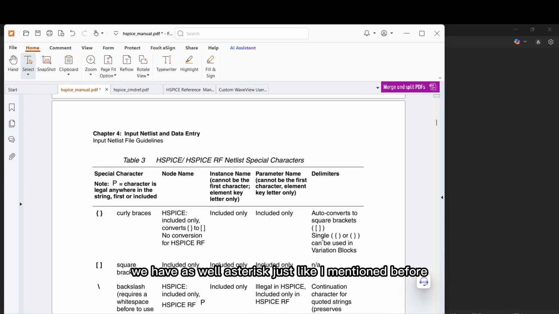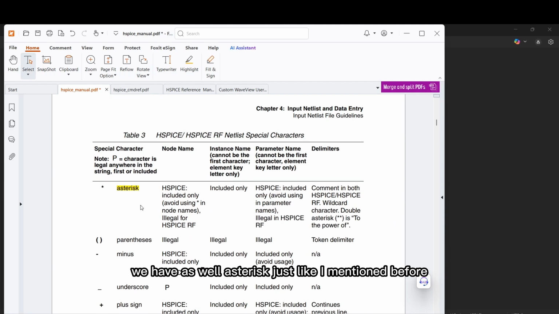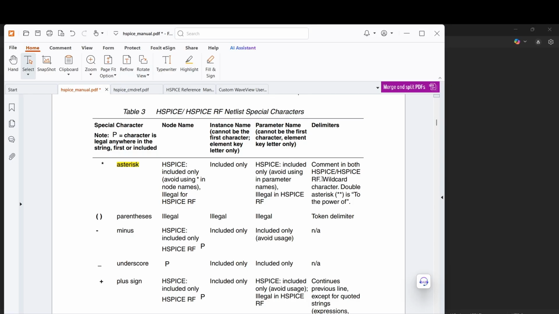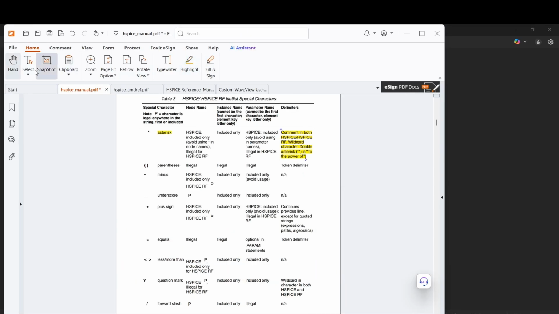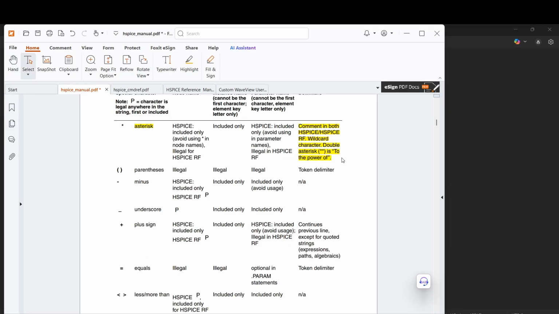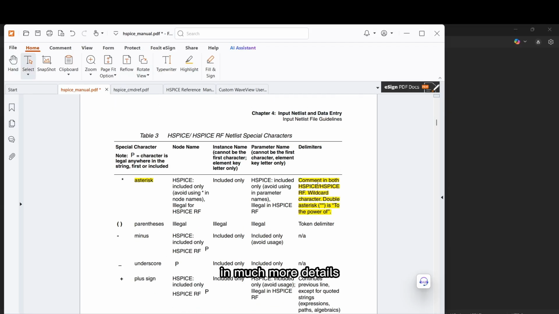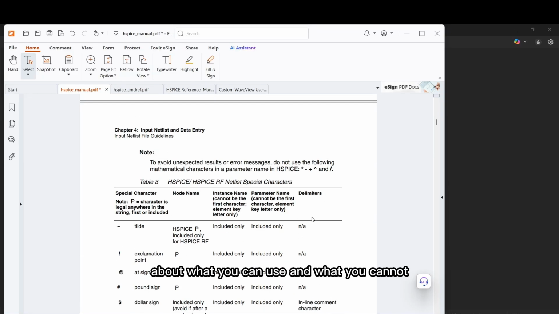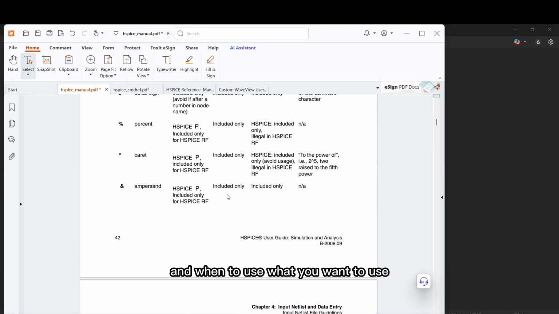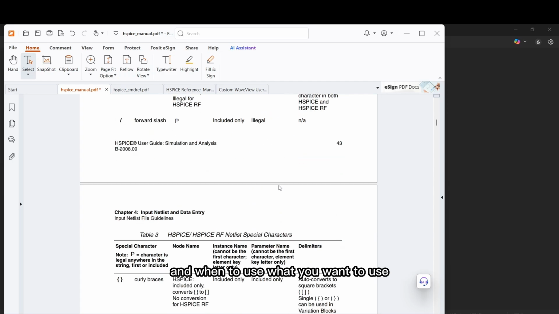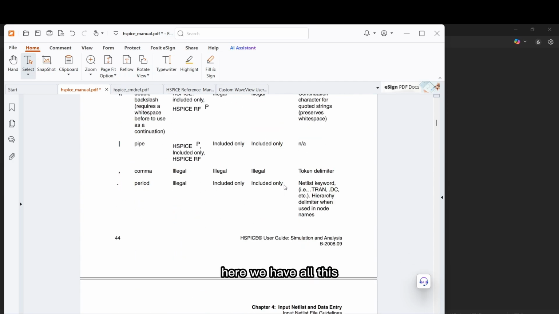We have as well asterisk, just like I mentioned before, which is used for comments, as you can see here. And it is very important for you to become familiar with this. So it will be used for comments. In this manual, you're gonna find everything, much more details about what you can use and what you cannot, and when to use what you want to use. Here we have all this.